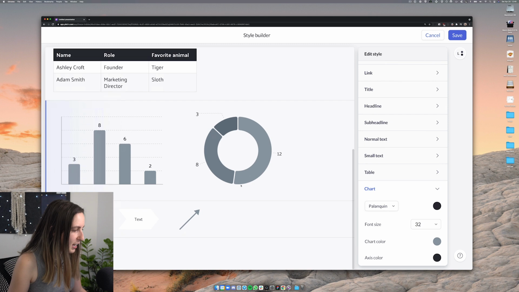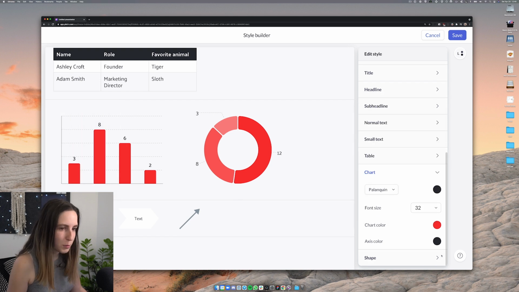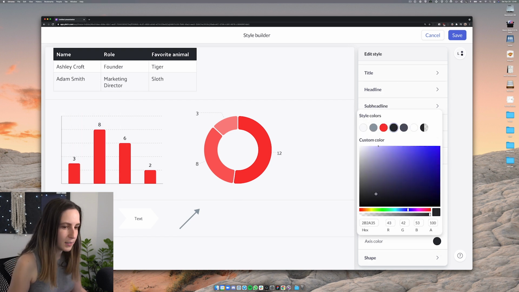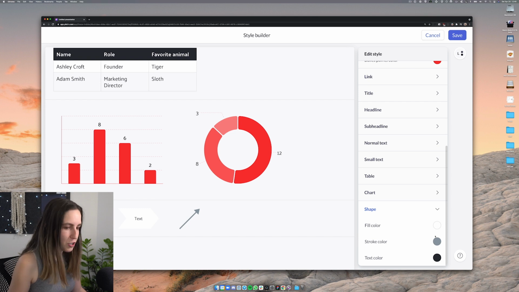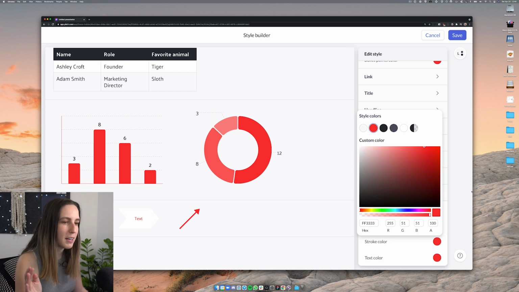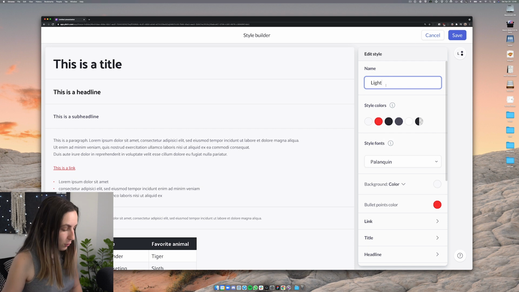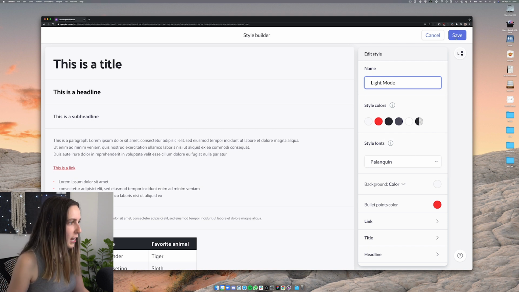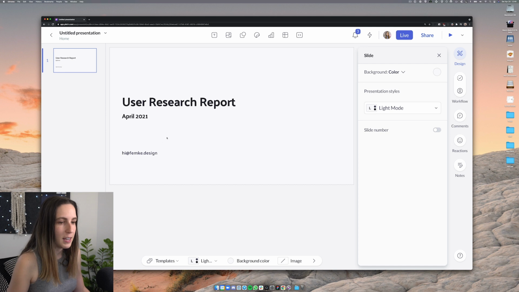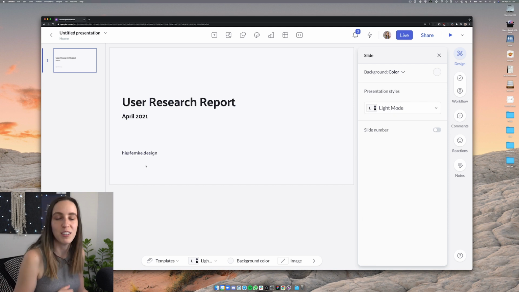Let's see, for these charts, let's make that a bit more interesting. Let's use our rosy red. And let's see if there's anything else we want to change. Maybe our axes. Cool, and some of our shapes as well. Let's choose rosy red. So now we kind of have this red gray theme going on. I'm going to rename this style to light mode and click save. Now you'll see that our text styles here that we're using updated to reflect the settings that we just configured over in the style builder.